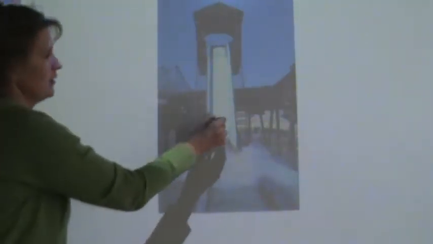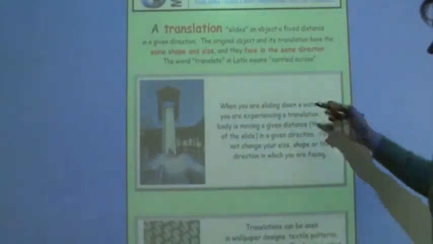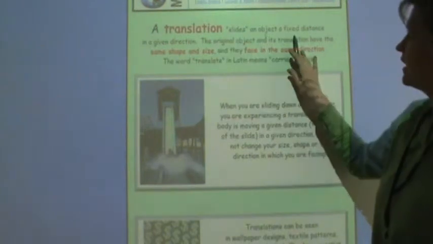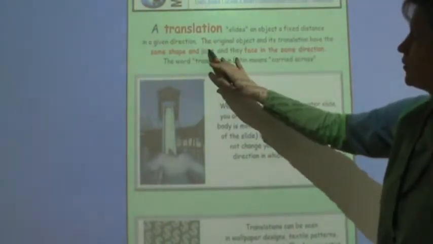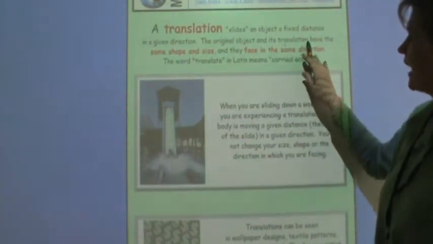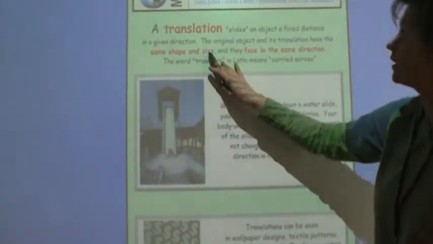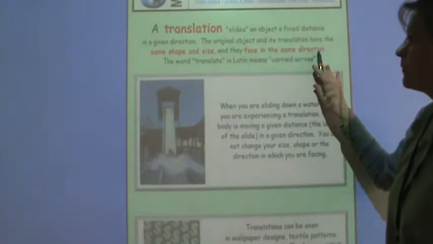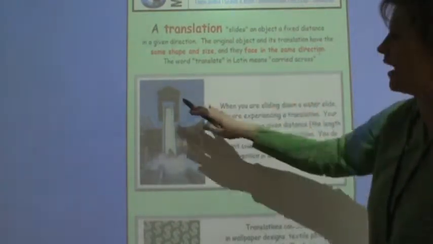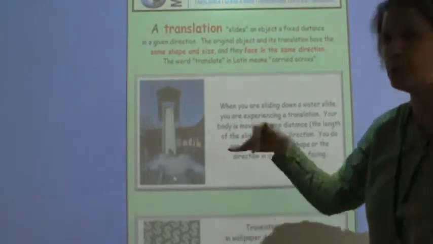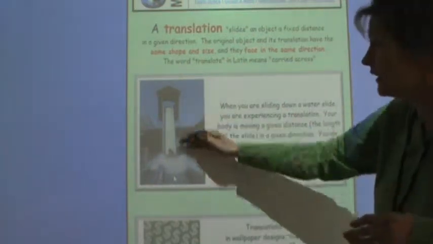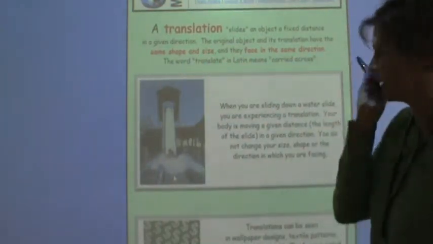Okay, and I've got a couple websites here, and we'll see if we're able to see them or not. Here's one. Their example says a translation slides an object a fixed distance in a given direction. The original object and its translation have the same shape and size, so it's not getting bigger, not getting smaller. They face in the same direction. Like I mentioned before with the slide, same thing on a water slide, you're supposed to stay seated in that direction. Sometimes it doesn't work.